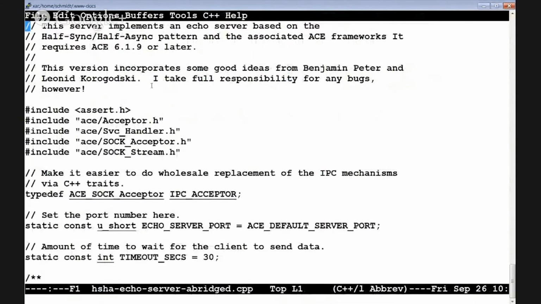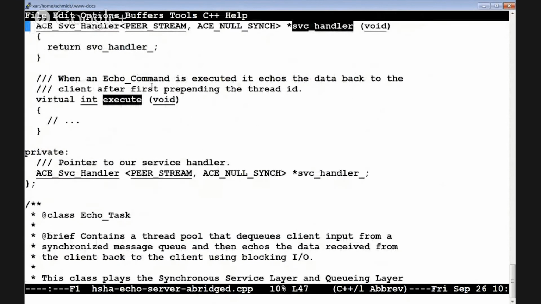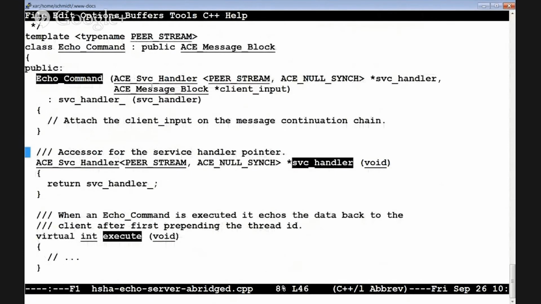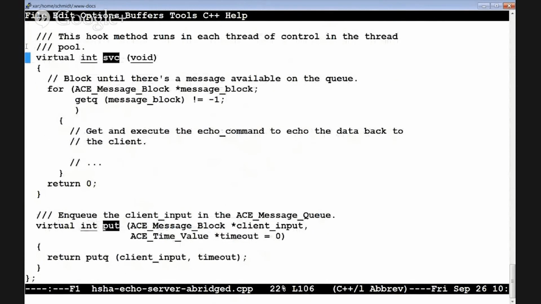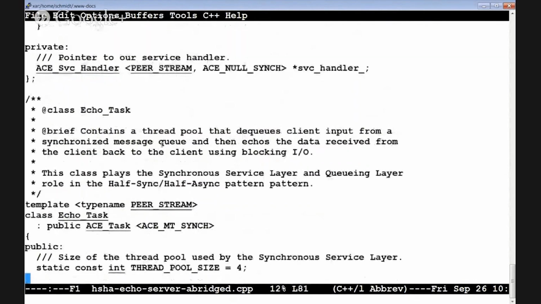So he wanted to know where to get access to the peer. What I basically do in my solution is I have this execute method right here, and execute is what is actually called from within the task. If you look at the echo task, in its service hook method, it's going to get the next message out of the message block, and then it's going to go ahead and execute that message.